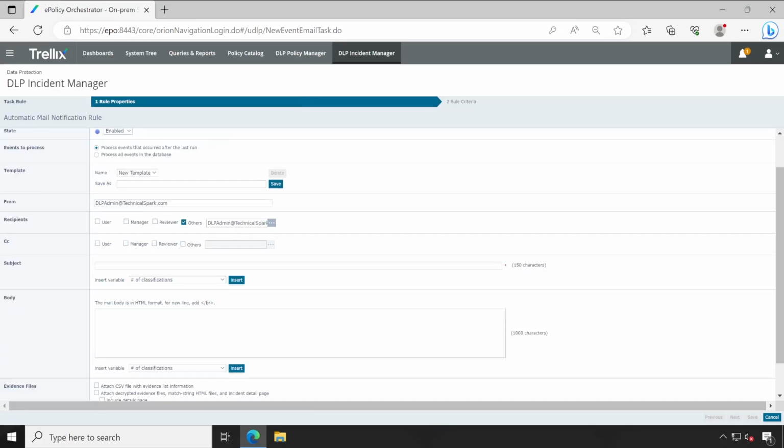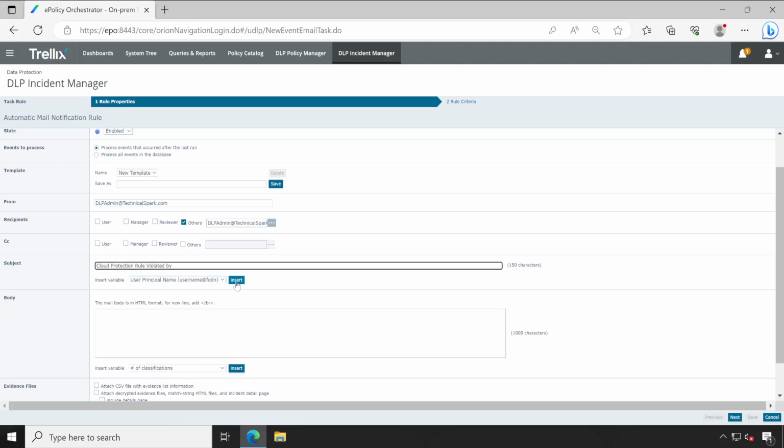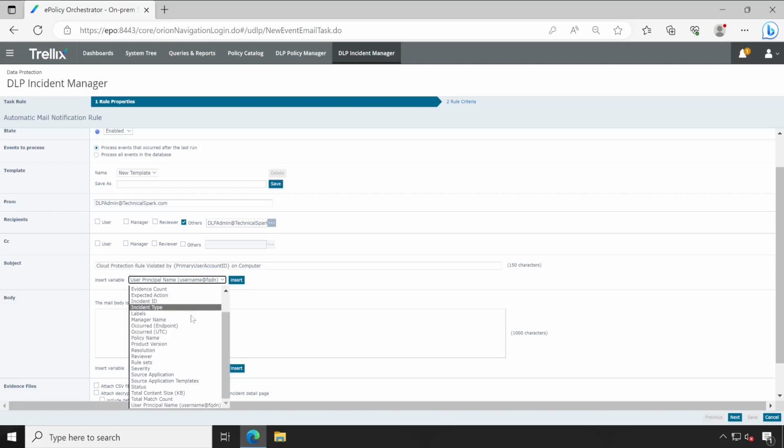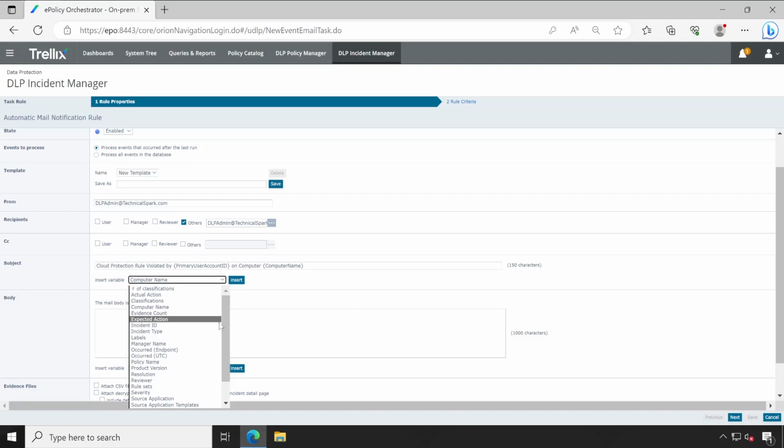Now next is subject. Let's say I'm configuring this particular notification for my cloud protection rule. So let's enter here cloud protection, and then rule violated by, and here let me choose user principal name, insert, on computer, and here we'll choose computer host name, insert. So this is how you can configure your subject line, and there are multiple options available, you can make use of them.